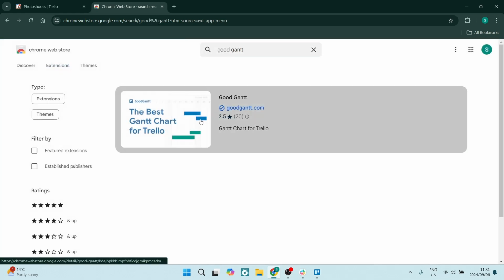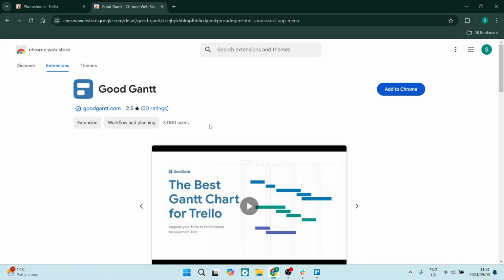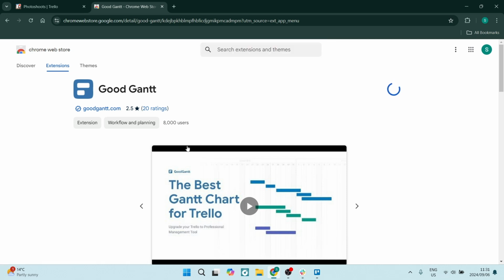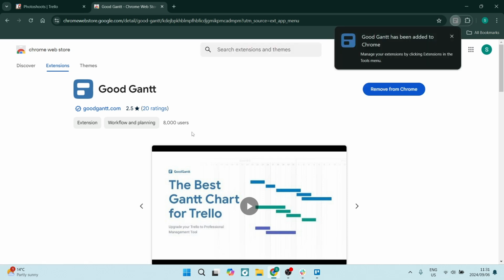Now this is the extension that you're going to be using. Let's click on that. Over on the right hand side, we're going to go and click on add to Chrome. Let's add the extension, and now it has been added. Okay, on the top right you can see it says Good Gantt has been added.